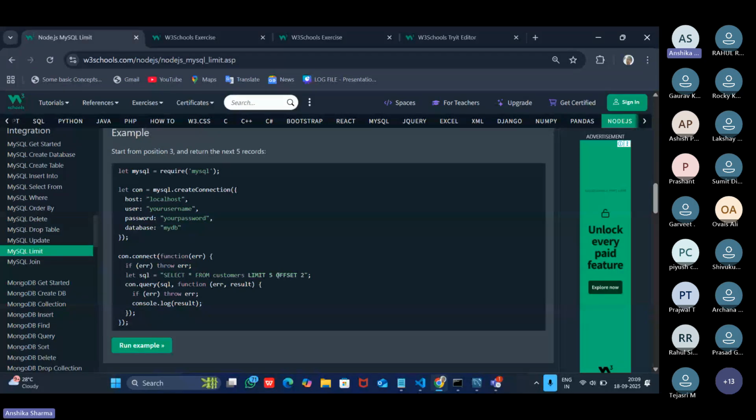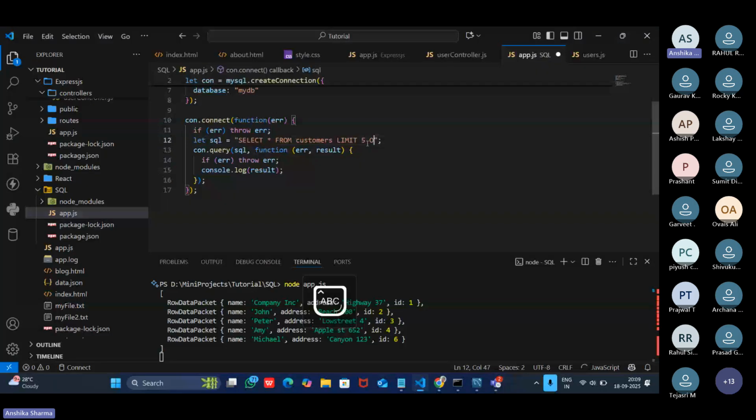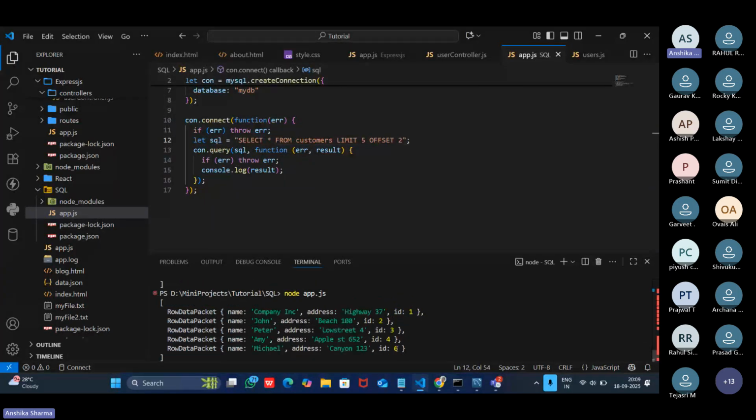So I'm getting 3, 4, 5, 6, 7. Let's run this one. Only I have to add offset 2, then I will explain it to you. After limit 5, I will add offset 2. See, I am getting the result from 3 till 8.